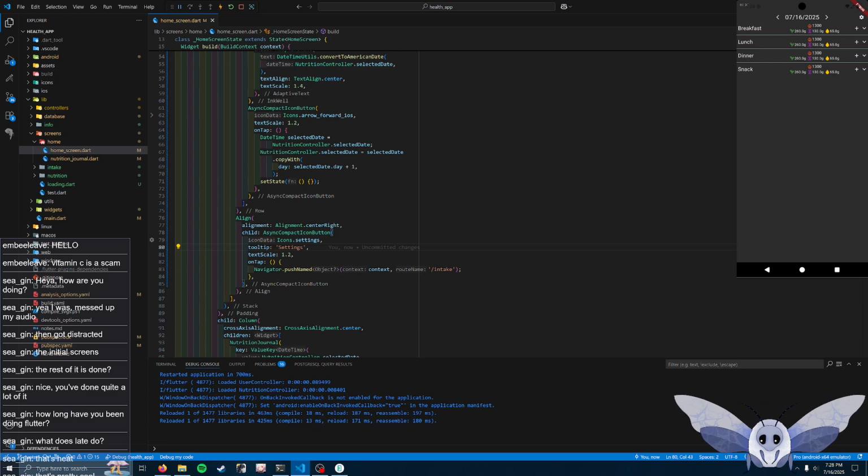So maybe in settings we just kind of duplicate what the intake part looks like, because we'll probably have different settings tabs. So maybe like a general settings where it's, do you want it in metric? Do you want it in imperial? And then one for goals. Yeah, that might work. Okay.